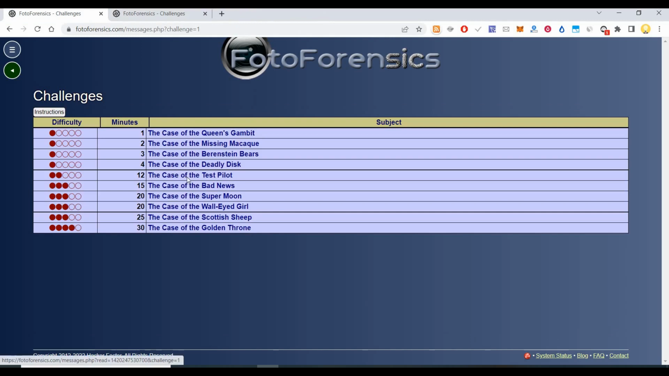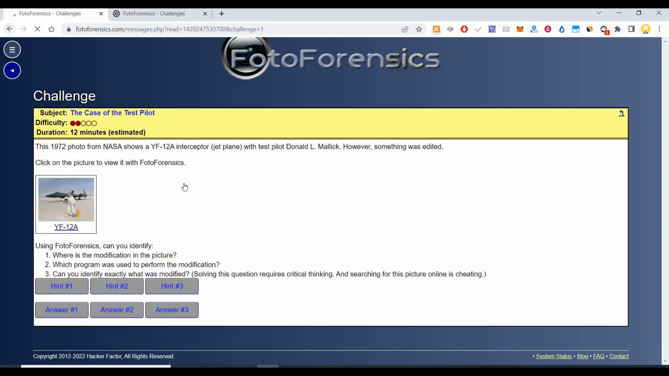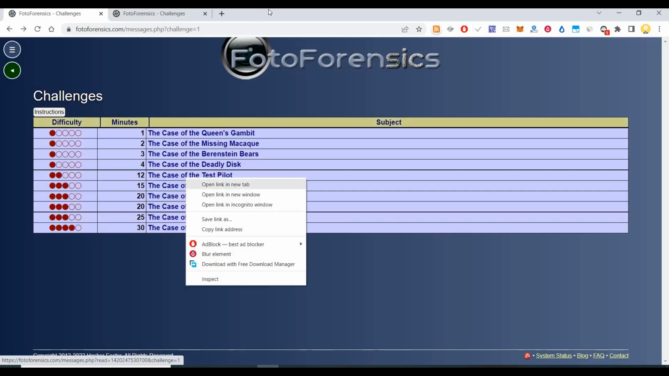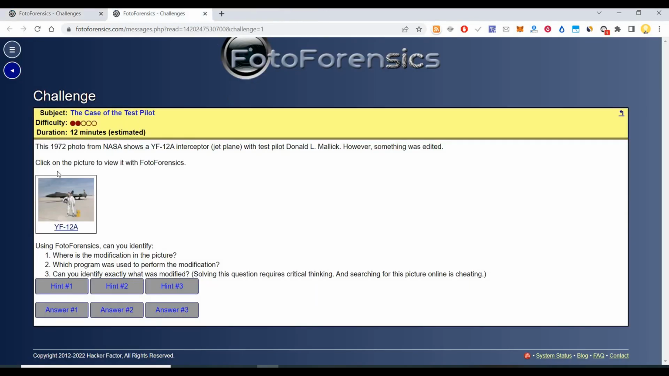The next one is the case of the test pilot. Let me open that. The case of the test pilot. This is a 1972 photo from NASA showing a YF-12A interceptor jet plane with test pilot Donald L. Mallick. However, something was edited.